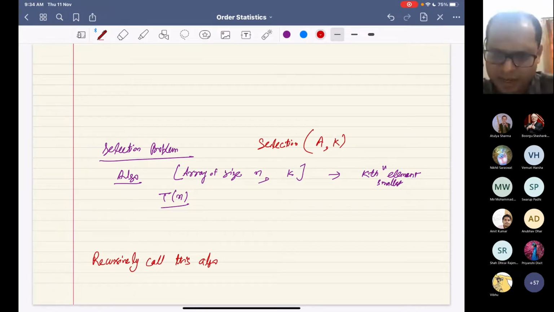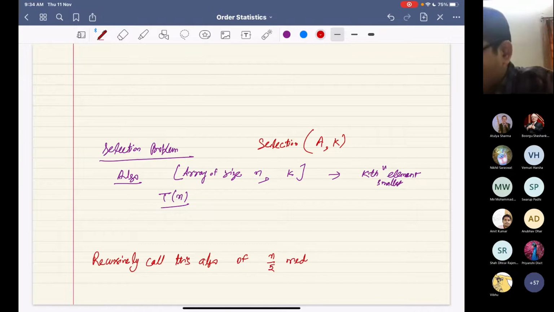I want K, the smallest element. And this is an exact algorithm. This will give you the correct answer, right? So this algorithm is there. When I said you recursively call this algorithm on n by 5 medians.